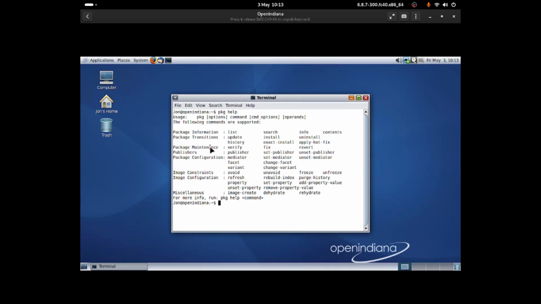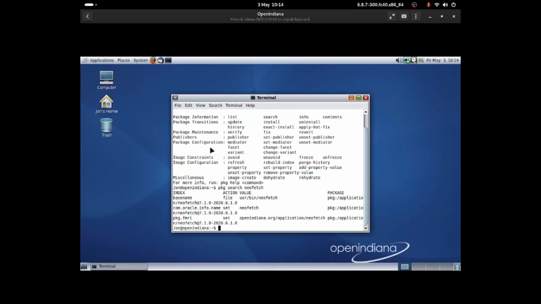Now, if you guys want to search at the package level for the system, I would recommend you do pkg and then search, and now we can just do neofetch, and that should check if neofetch does indeed work for the system, and as you guys can see, we'll be able to install it.